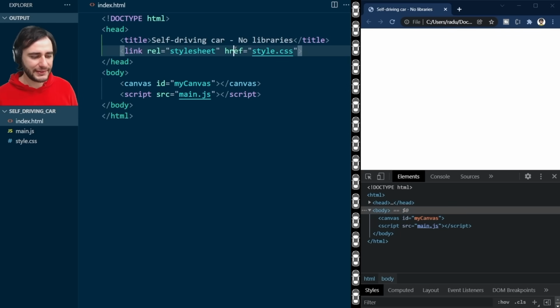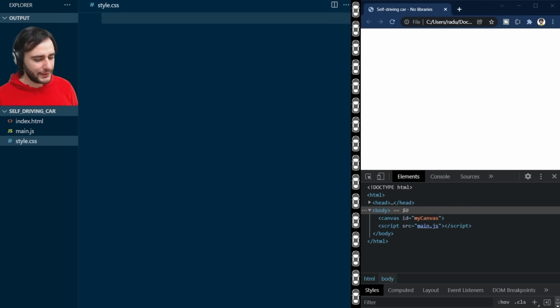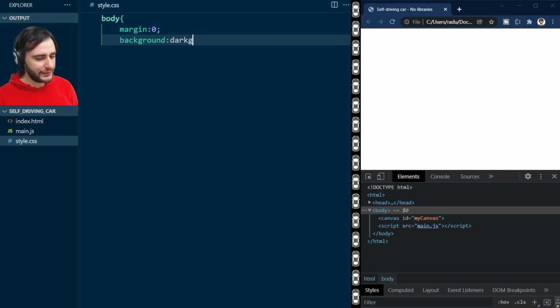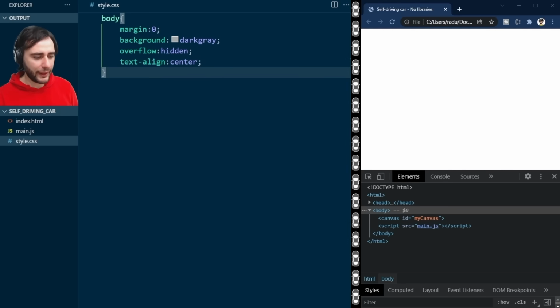So let's go to this style.css next and write some styles. I will remove the margin for the body, and let's make the body have a dark gray background, overflow hidden, and I'm going to use text-align center for now. Overflow is important, otherwise we might get a scroll bar if the canvas is too big, and I don't want that. And I want everything to align to center in the middle of the page.